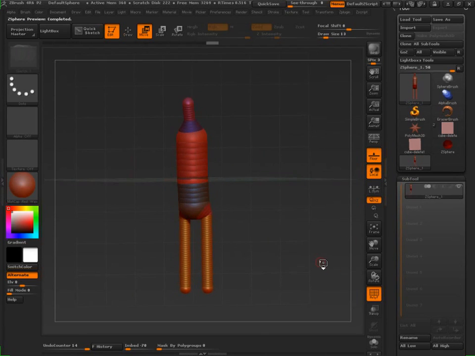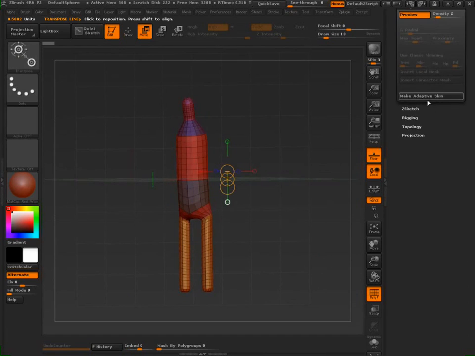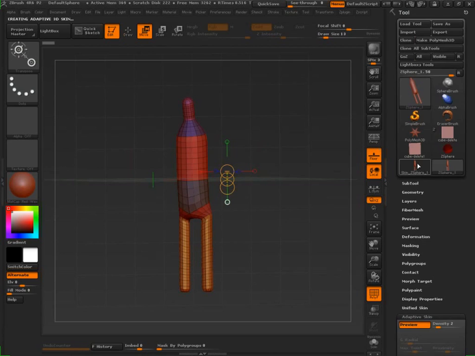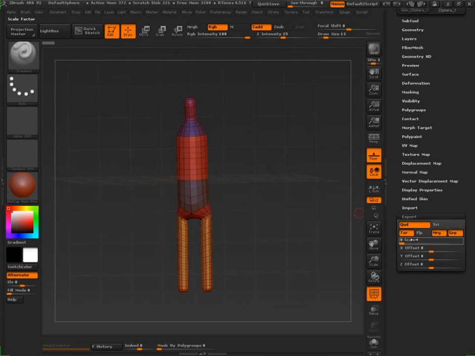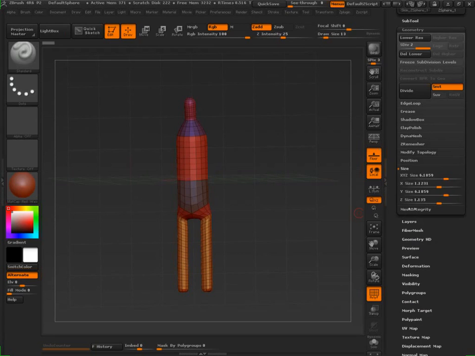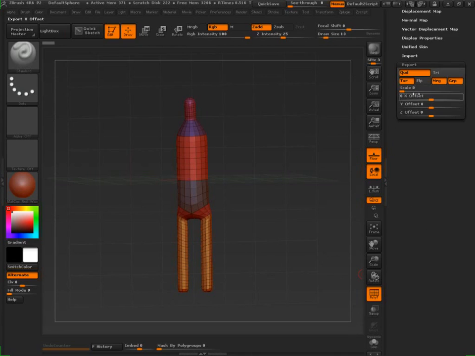And then you press A on the keyboard, and let's just go into adaptive skin, make adaptive skin, select that skin, and go to my export. See how the scale says 0? It's telling you pretty straight up that that Z-sphere does not care what the scale is. Size is there, but that 0 is very worrisome.